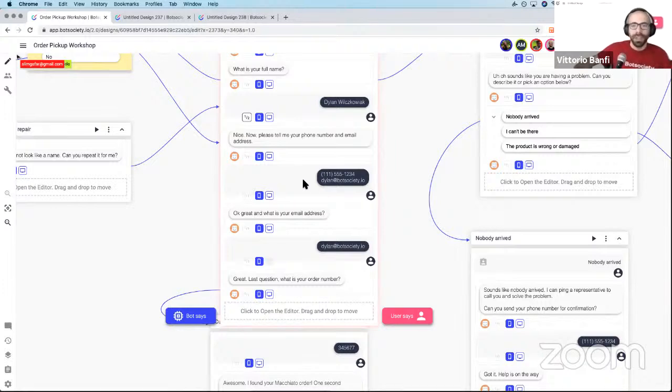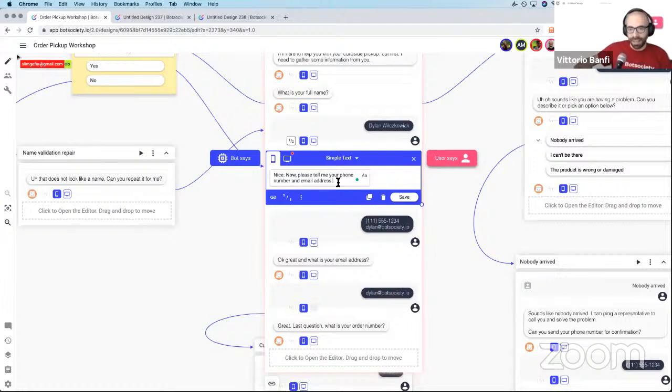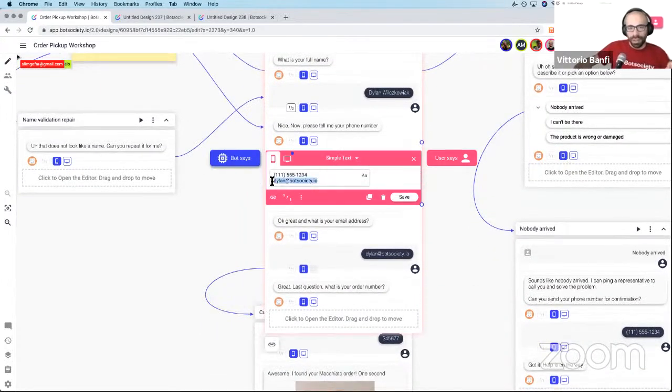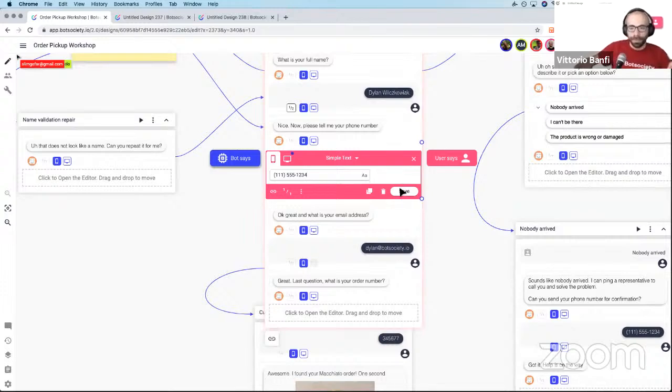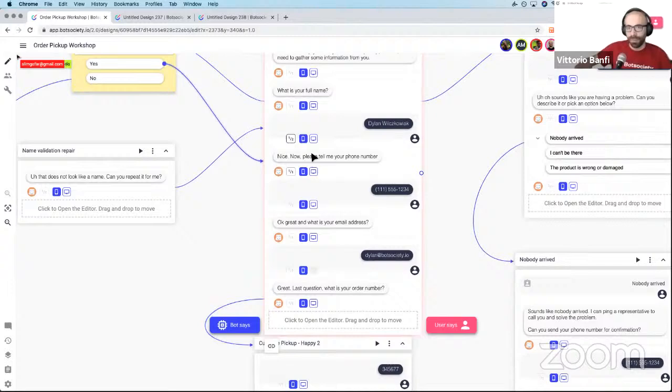slot filling. So in this case, the way I would improve my design after testing is: tell me your phone number. That's it. And then I would, of course, also change this so that it's only the phone number. Okay, and I think this design will perform better. Like we're just asking one by one those questions.